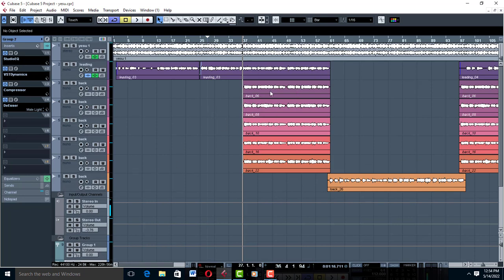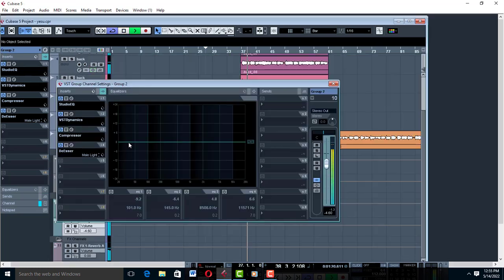So let's go ahead and do our balancing of the backings, and if there is need to EQ the backings, I love to EQ the backings by removing a lot of low end, so the backings don't have too much bass to them. So this is what I'm gonna do now.